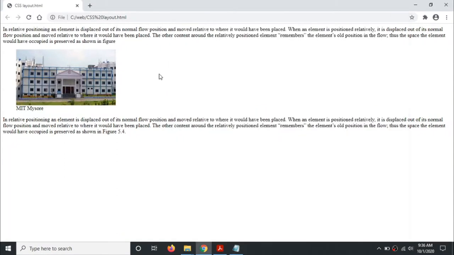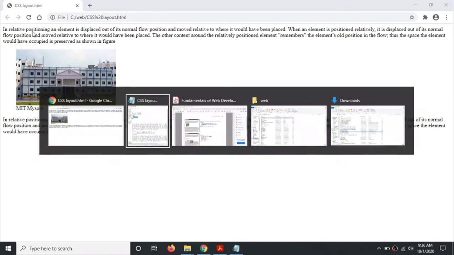Without style, what was the output? This is the output without style. What about the content after this image? It has been displayed in a separate line, right? That begins in a new line. Fine. Now I will refresh the page.